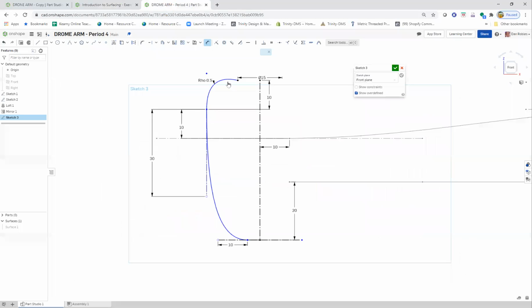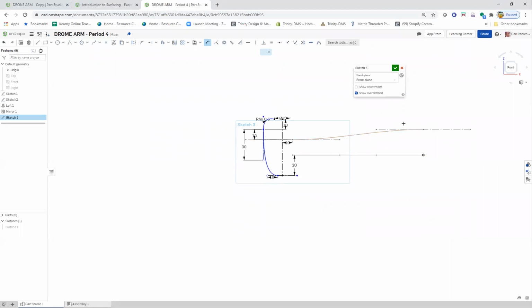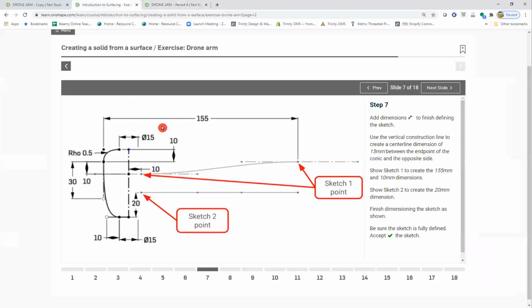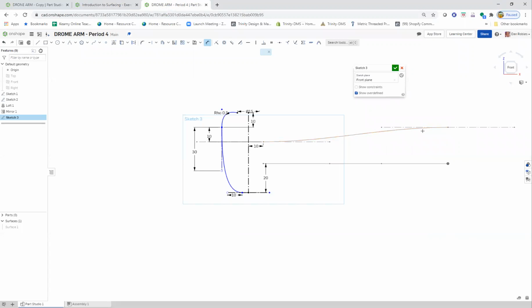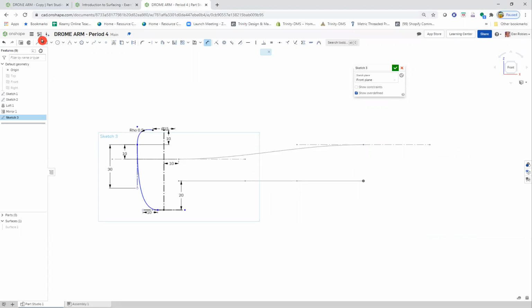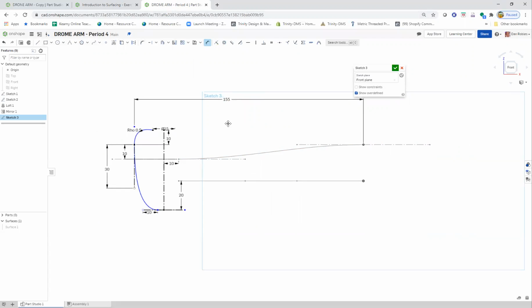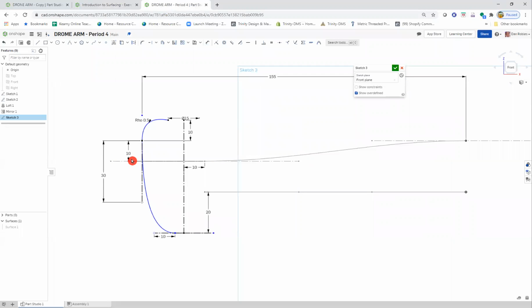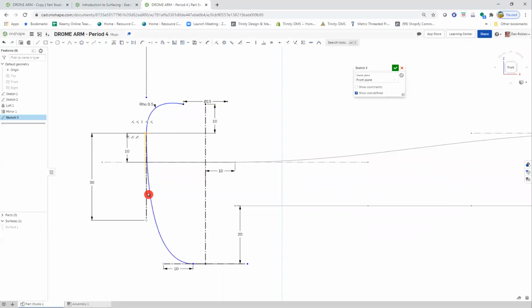of the front facing spline to the far point of the conic arc. So dimension from this point to this point, and that's 155 millimeters. So there's still some things here that are flexible.